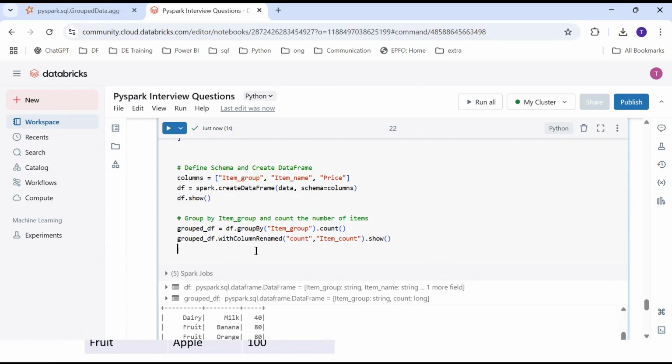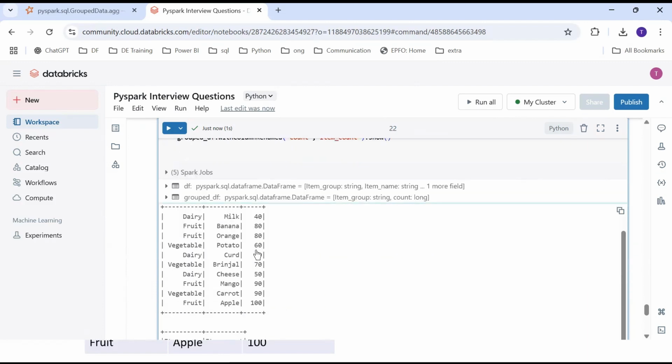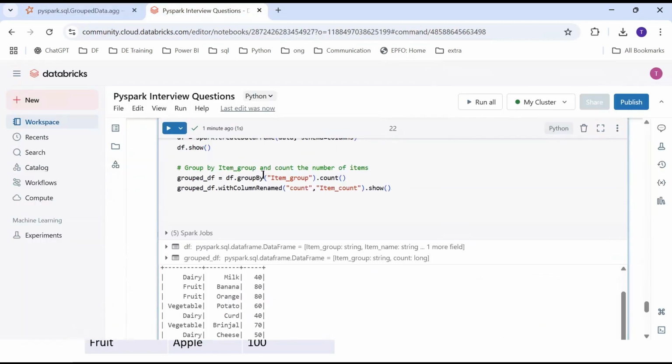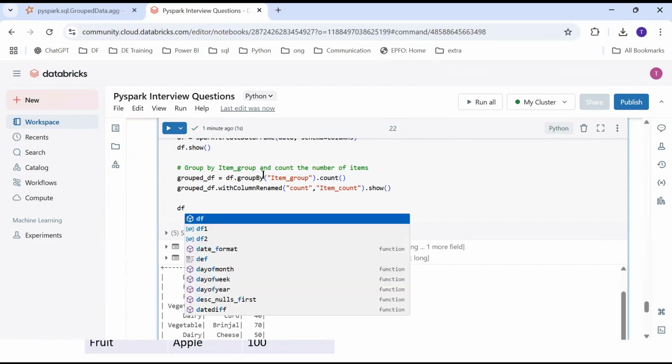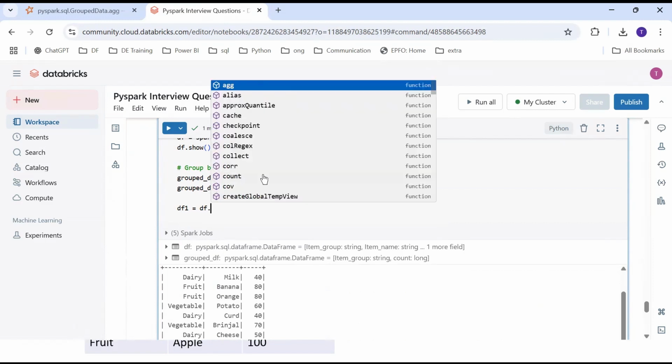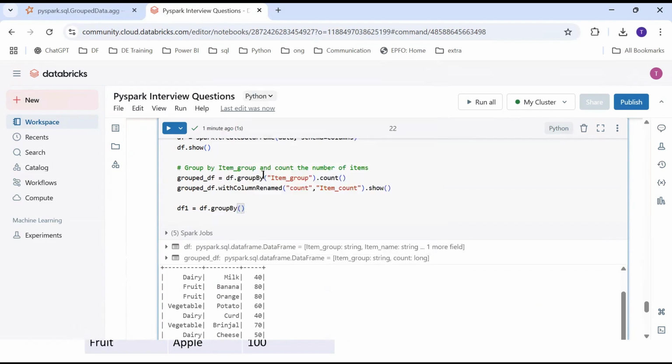Now, the next thing that we have to do is get the count as well as the sum of the prices, grouped by the items. So how can we do it? We can use the agg function of the group data class. So let's quickly do it. I'll write df, maybe I'll just give it a name, df1 equals df dot. First, I have to group by item group. We are good with it. All right. Now we'll go for agg.